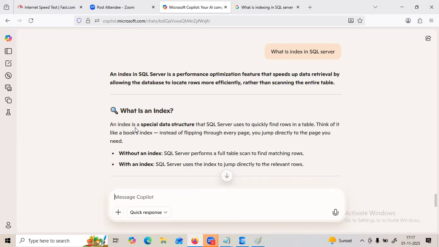The example it gives is a textbook. In a textbook, the front pages contain the index, right? Based on the topics, it says this topic is presented on this page, and that topic is on that particular page. If you don't have that index page, what will happen? If I want to read a particular module or topic, I need to go through the book from the first page to the last page, find the data, and then read it.